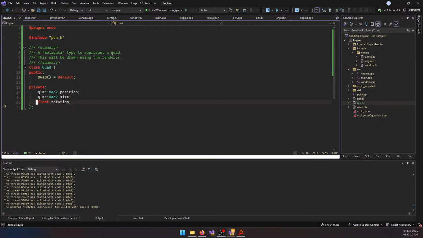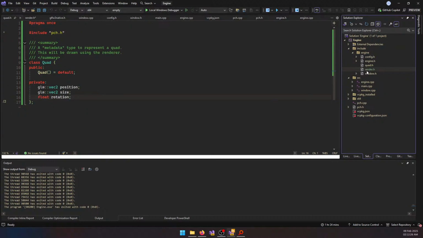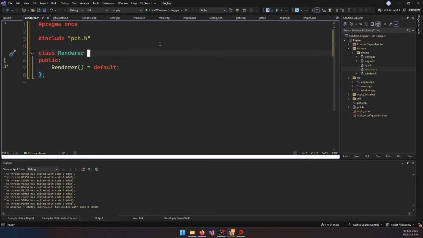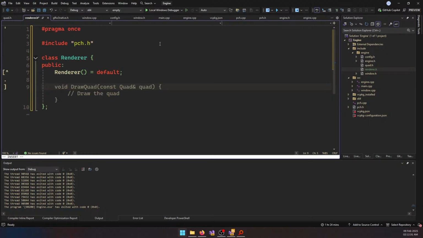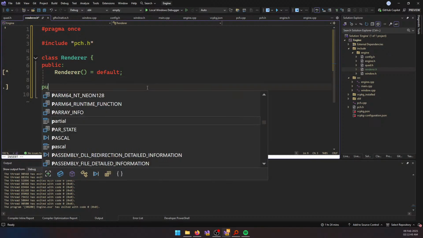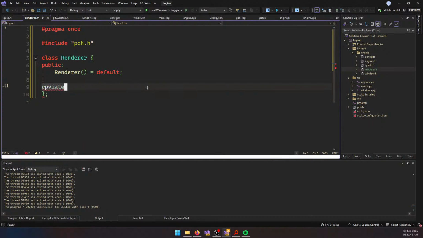The renderer. What does the renderer care about? Not a lot. These are in the wrong spot, and this is spelled wrong. It's not wrong, but it's not right. Cool, nothing important happening. Let's go into private.